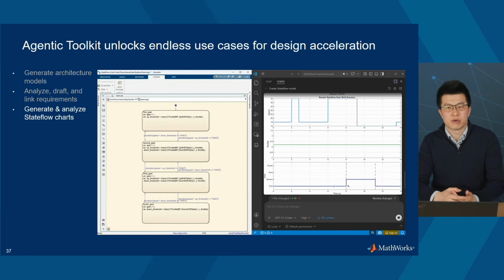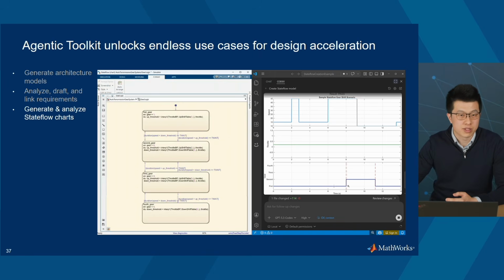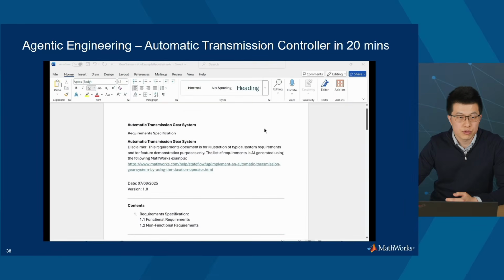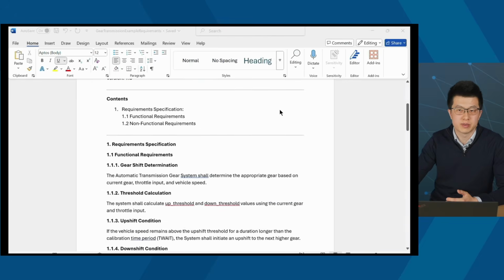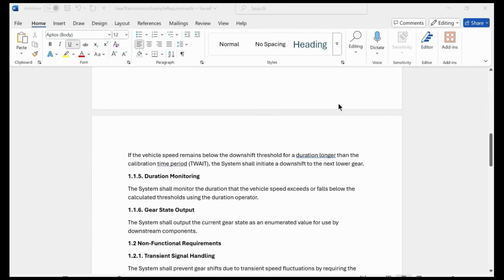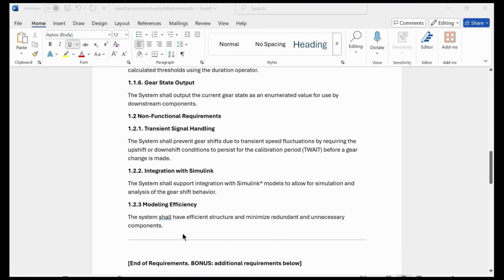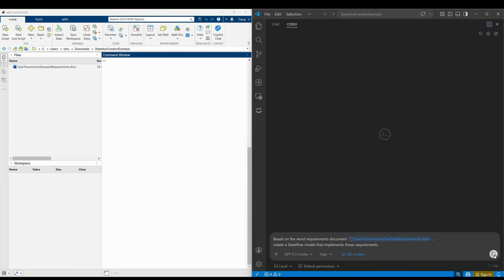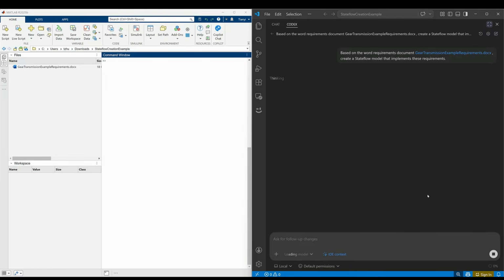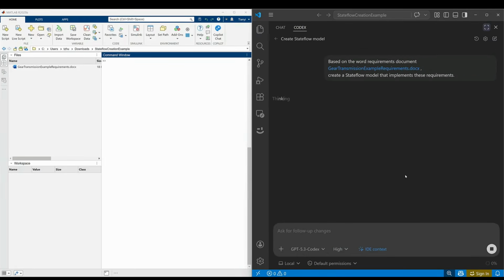And for those of you who are interested in modeling decision logic, another use case of the toolkit is for generating and analyzing Stateflow charts from requirements documents. So here is a Word document describing the functional requirements for an automatic gear transmission system. I can task the agent to read into this document and directly generate a Stateflow model.